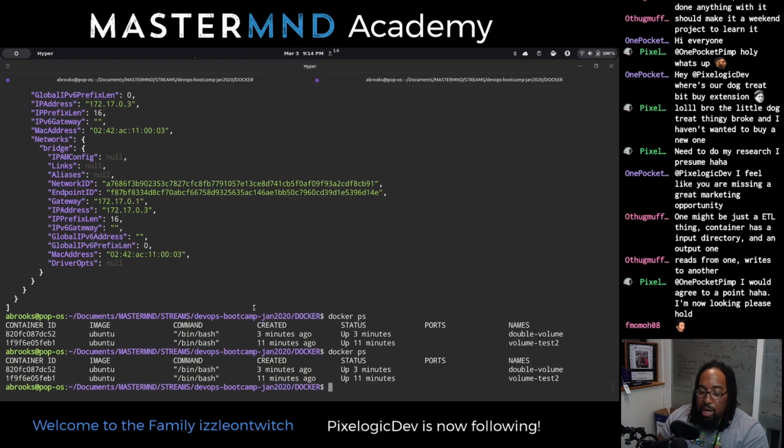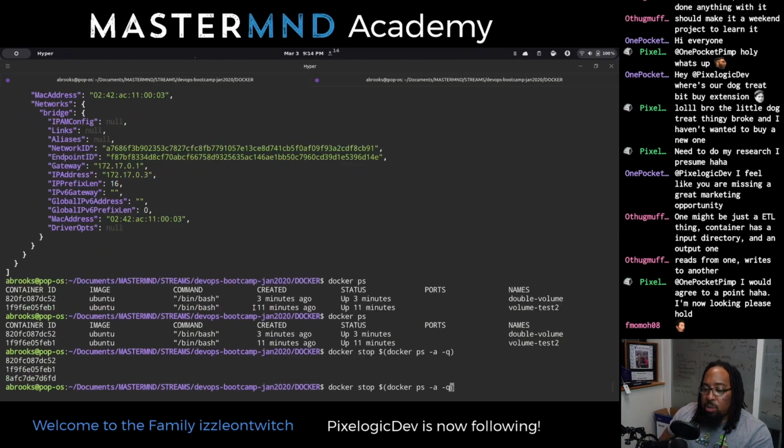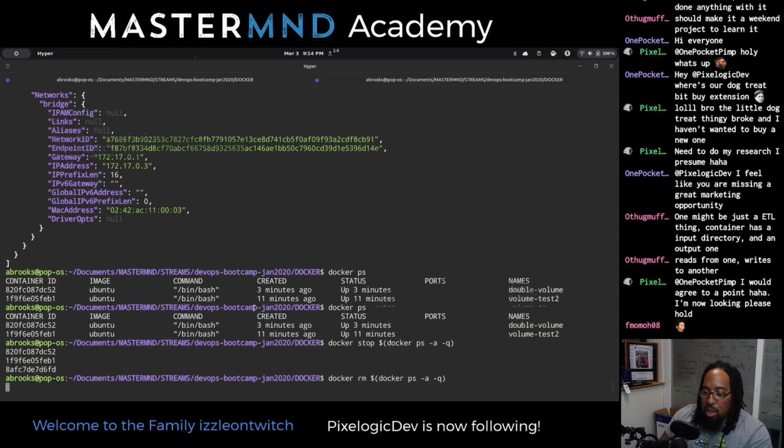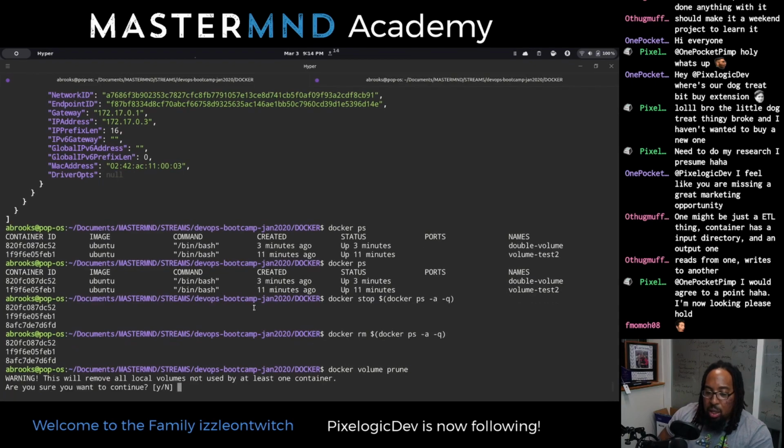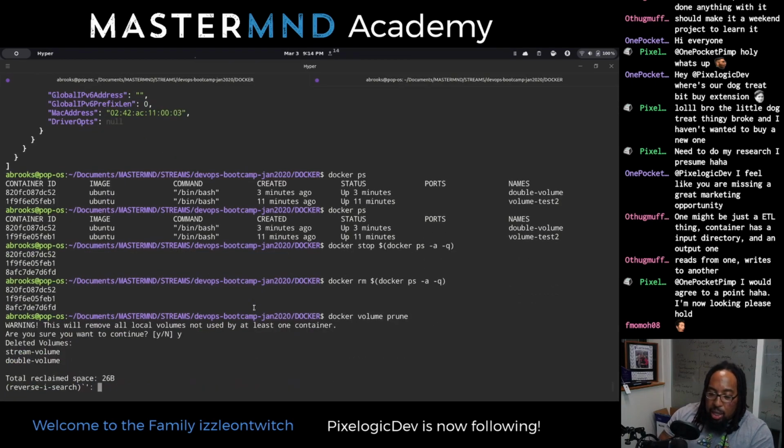So I'm going to do a docker volume ls. We know there's nothing in the first volume, but we know there's something in volume test 2. No, these are not the volumes. Let's stop these first. Let's stop them. Let's remove them. Let's docker volume prune. And let's do an ls and see if this is still here.